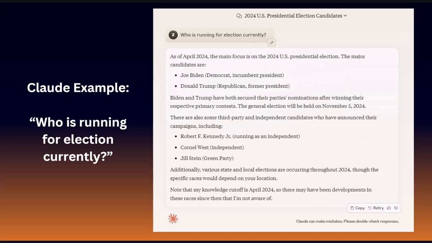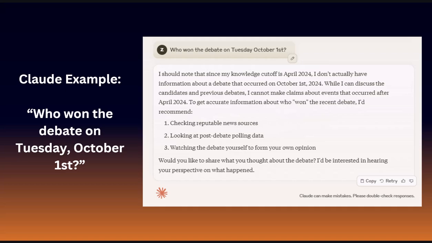To reiterate this point further, I then asked it who won the debate on Tuesday, October 1st. And again, it notes that its knowledge cutoff date is April 2024, and that it does not have information about the debate from October 1st, 2024. And then it gives a handy piece of advice recommending to 1. Check reputable news sources, 2. Look at post-debate polling data, and 3. Watch the debate and form an opinion. It then asks if I'd like to share my thoughts and said it would be interested in hearing my perspective.